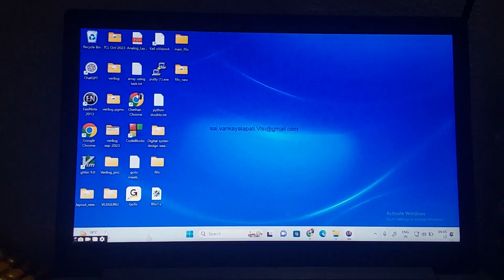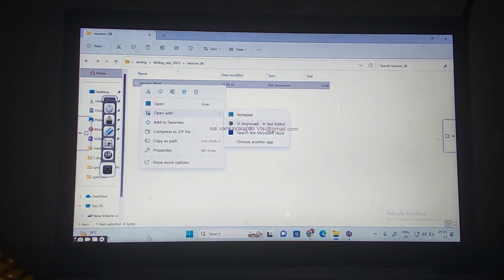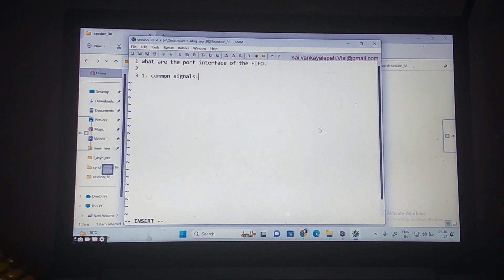So if you imagine the port connections of the FIFO, can you tell me what the port interfaces are? Let us divide them into different groups. Let us talk about the common signals first. What are the common signals? I can write the clock, correct? Reset is also a common signal.